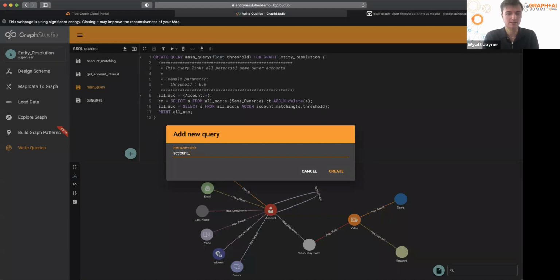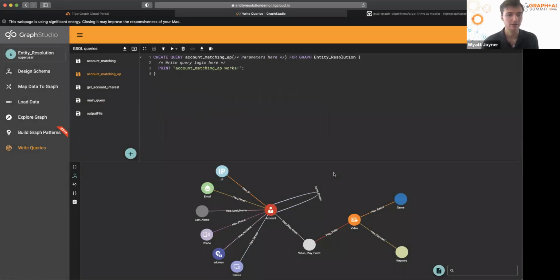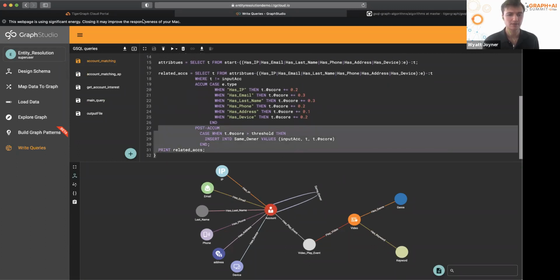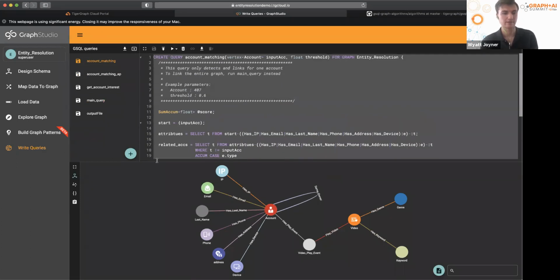So let's just call it account matching. AP is a common prefix we use for all pairs. That typically means that we're grabbing every vertex and performing some computation for all pairs in the graph. So let's create that query. We'll add it here. Let's start by just grabbing this code, and then we'll work by modifying this code base.